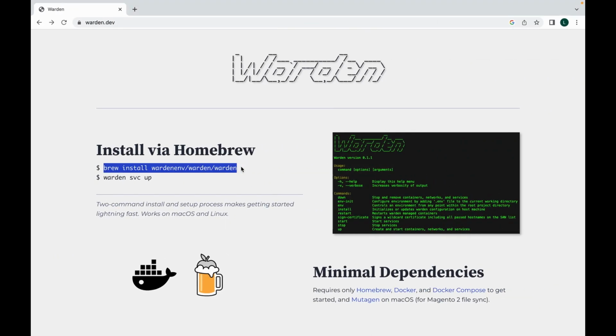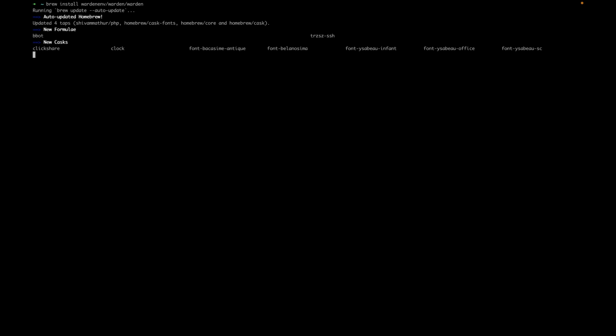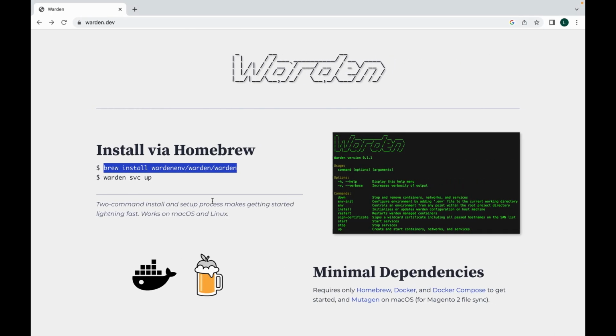run brew install warden. So you run this. If you have Homebrew installed already, this would work, but if you don't have Homebrew, then you can just install Homebrew first and then run this command. And because I have Warden installed already, it's asking me to reinstall, but if you don't have it, it will just install the application. It's very simple.